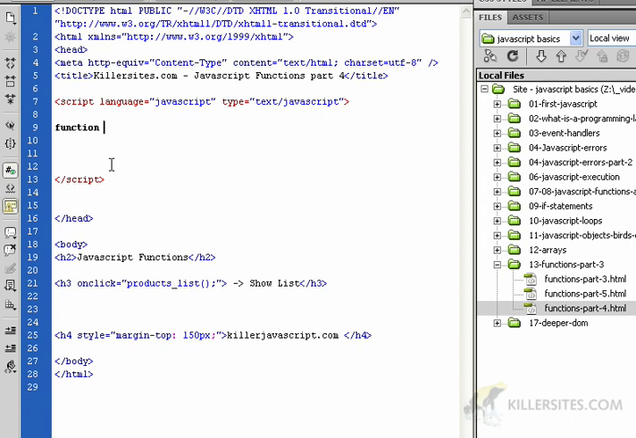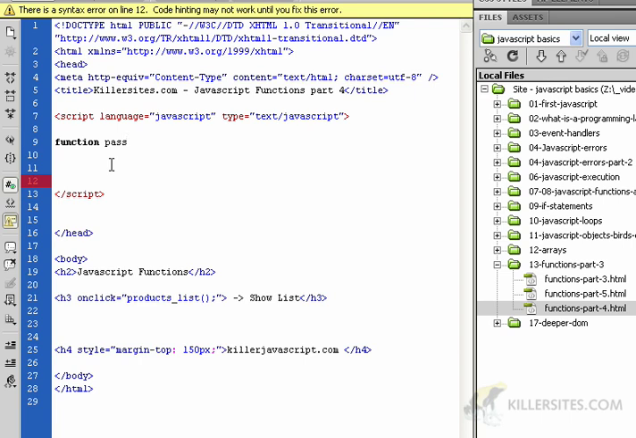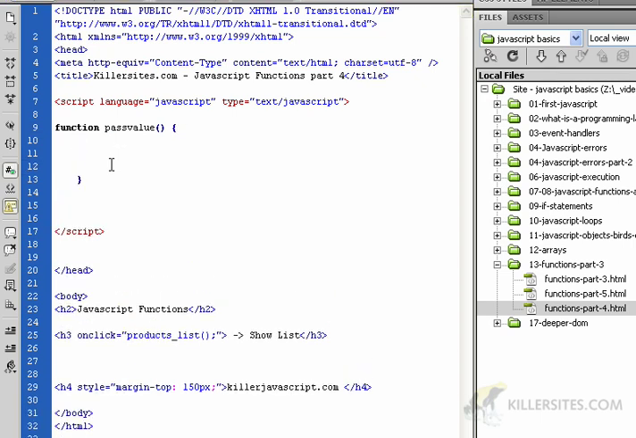So we go function, pass value. That's what we'll call it. And our little curly braces. So here's our basic function. So let's say we're going to pass in a message. Lowercase. I like it all lowercase. It's just easier to read.